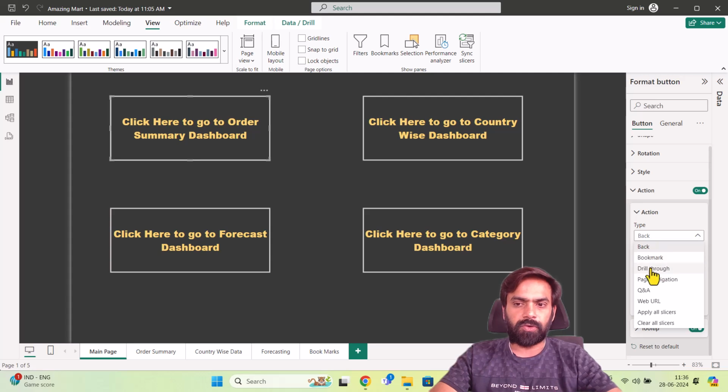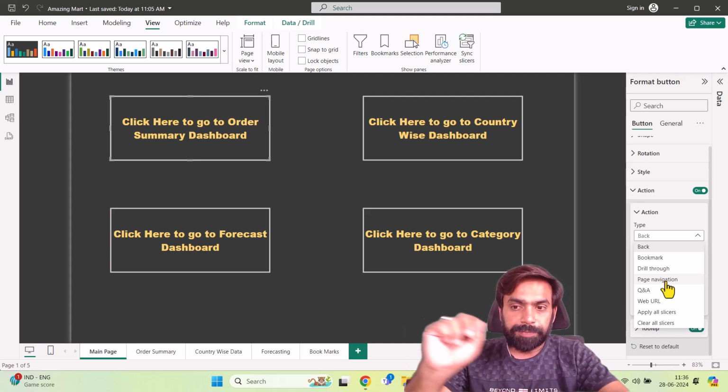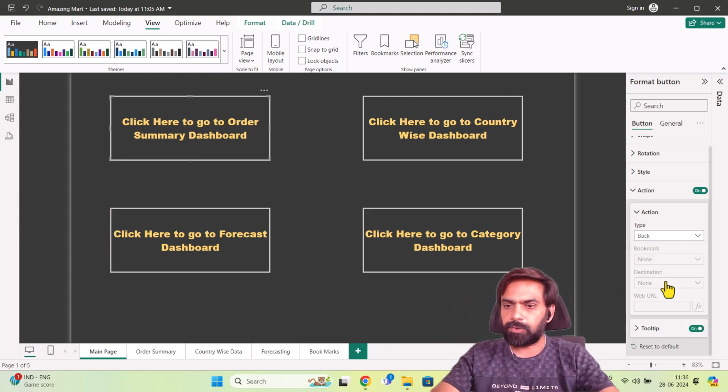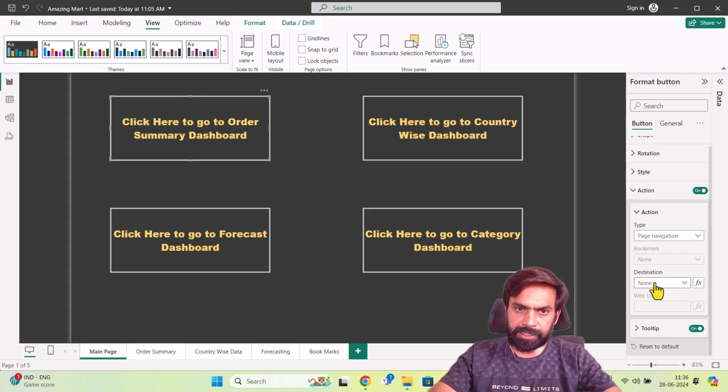Now here what I want is I'll select something called page navigation, because I want this button to take the user to a certain page. So I'll navigate to a certain page. So I'll go for page navigation. And then obviously it asks which page navigation, which page are you talking about? I said this is order summary. So take the user to order summary, right?